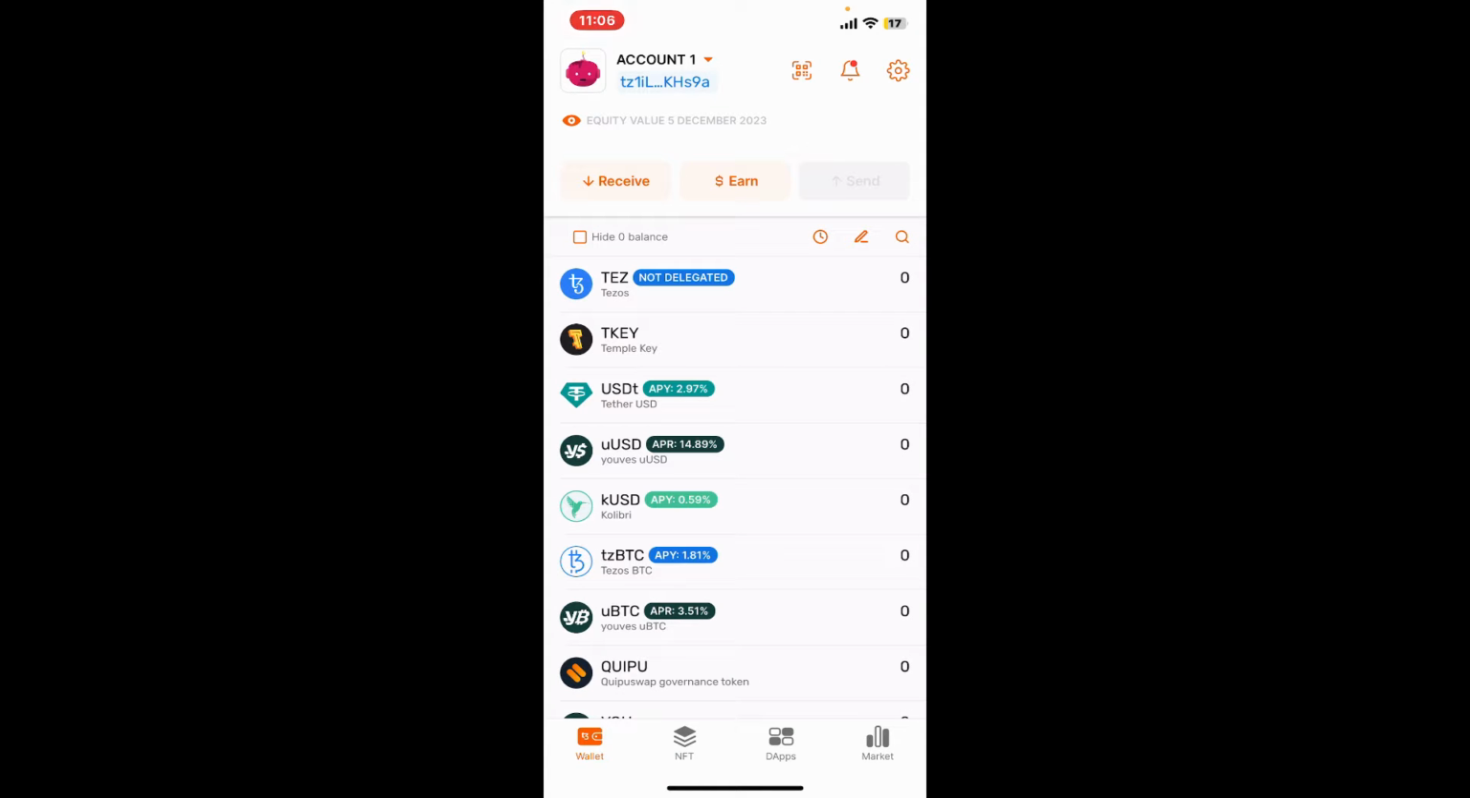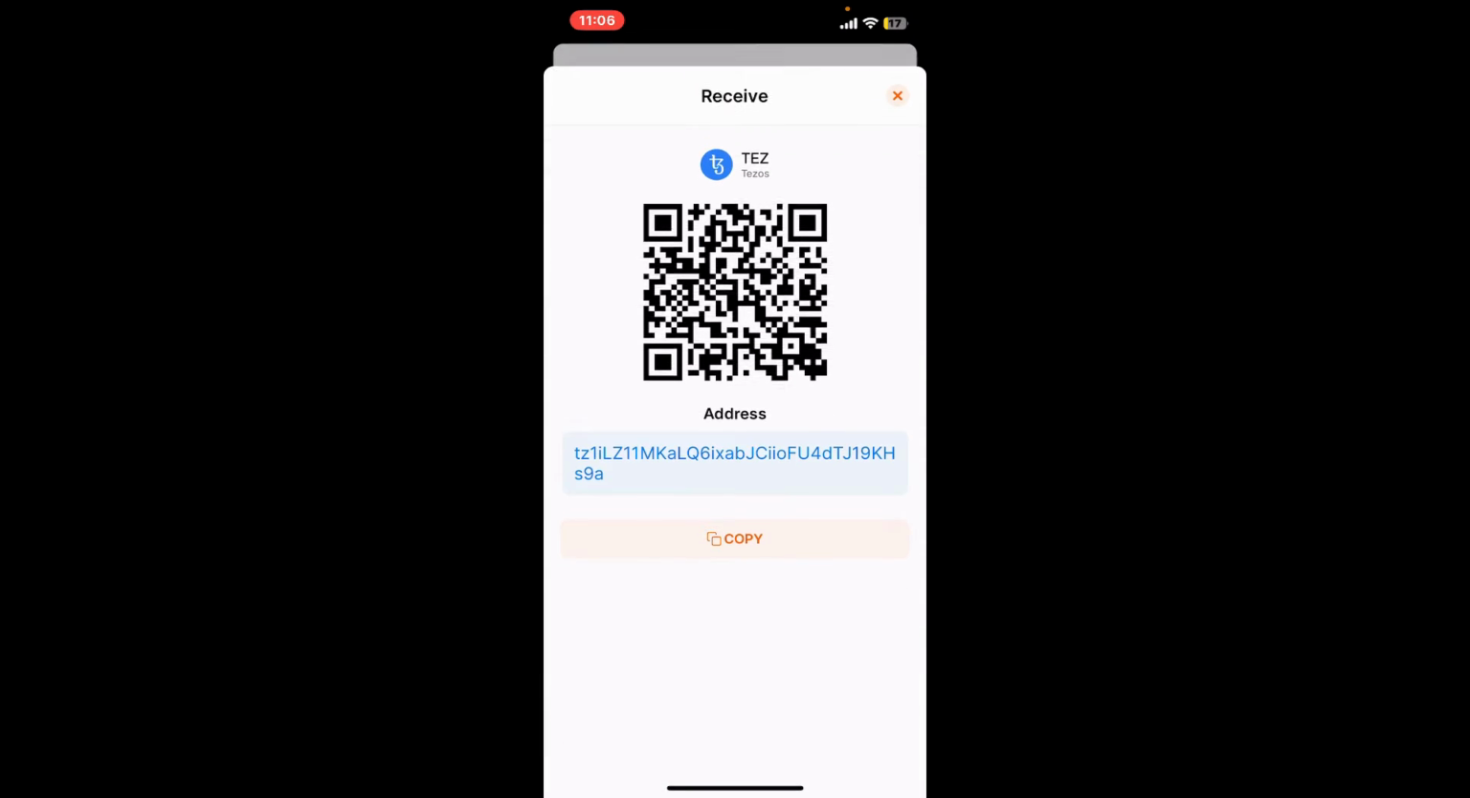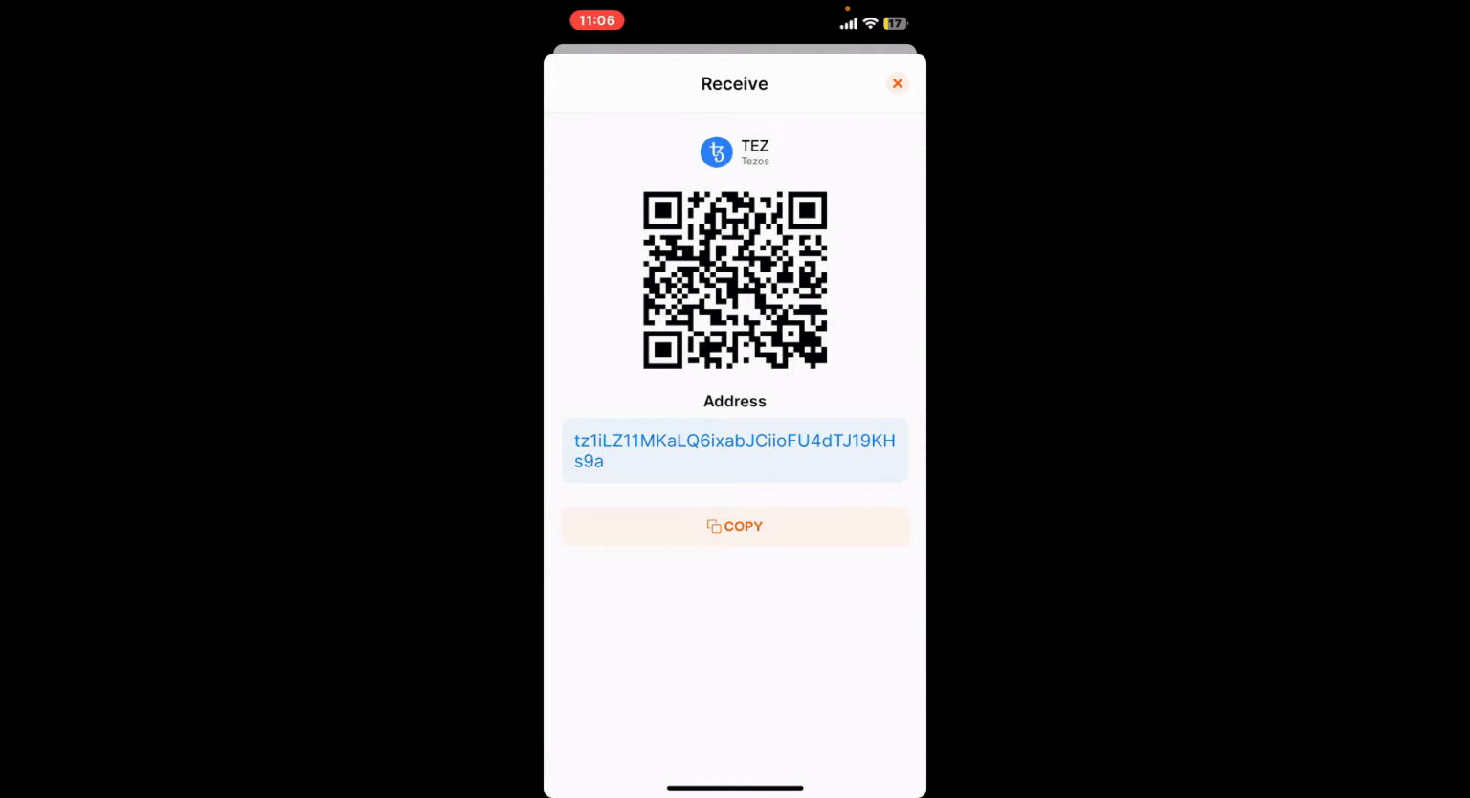Once you're logged into your account, tap on the Receive button located at the top left-hand corner, and then you will be able to see your wallet address along with your QR code. You can copy the wallet address by tapping on the copy button right under your address, and then you can now paste the wallet address to share it with others or use it to receive cryptocurrency payments.